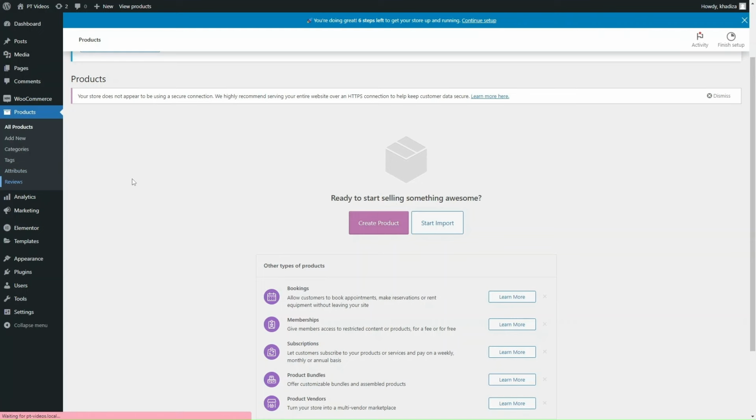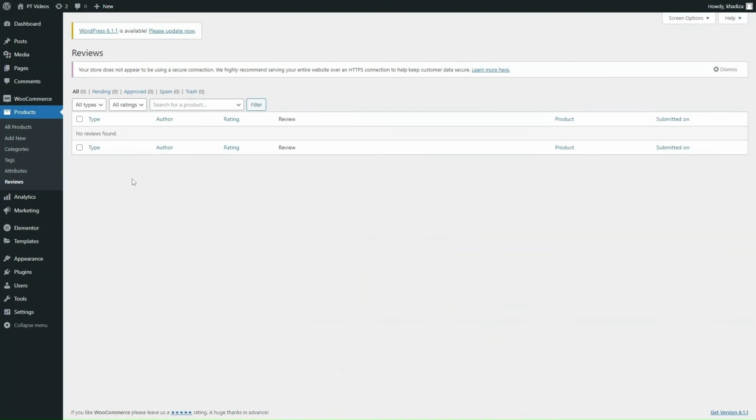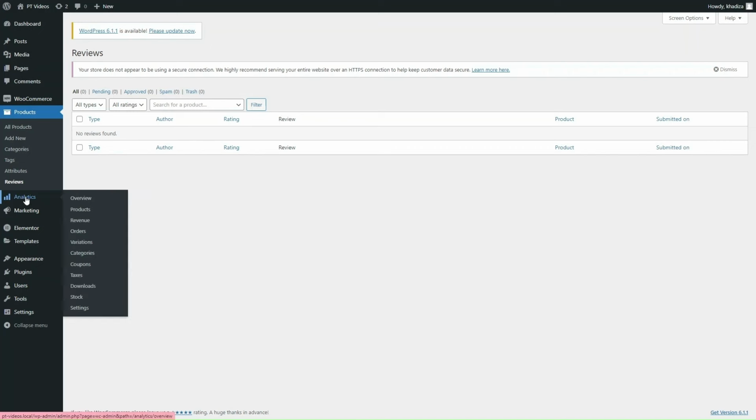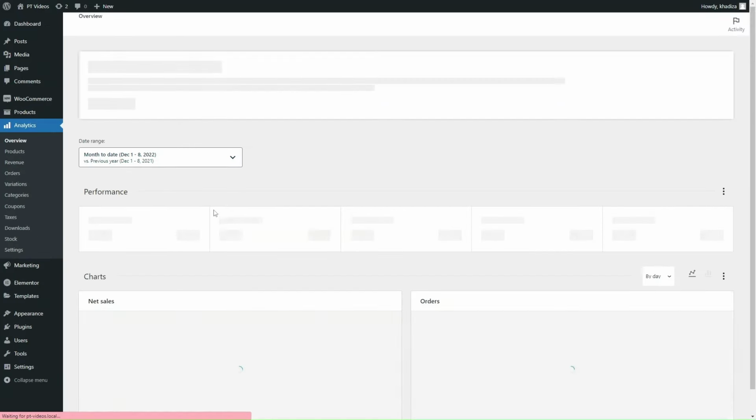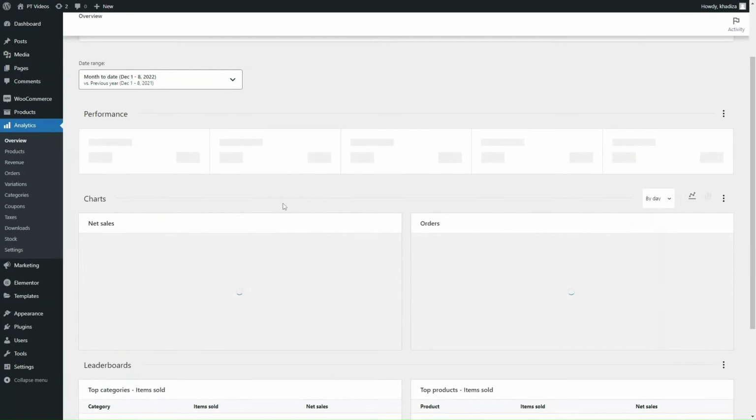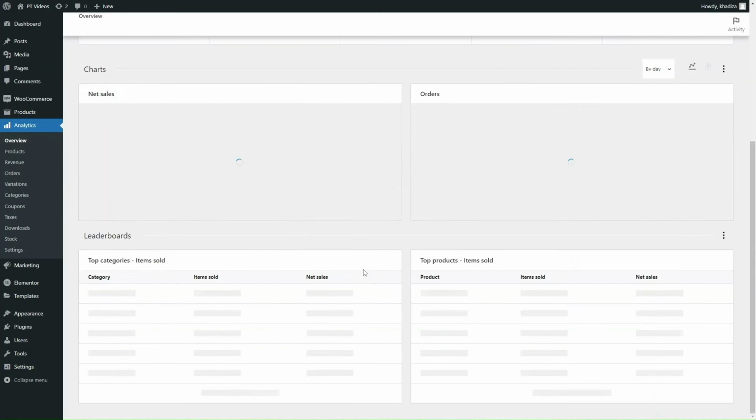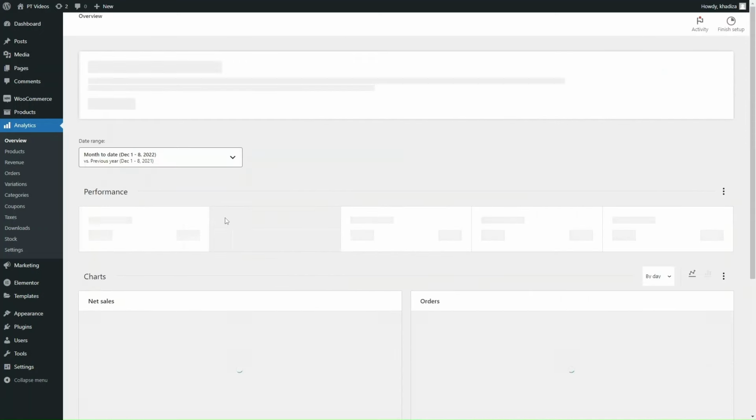Then you have reviews. This is essentially when someone reviews an item, it'll obviously show on the site, but it'll also be saved on the back end, so you can review what products are getting what kind of reviews. The analytics tab also gets added whenever you install WooCommerce, and this essentially shows you reporting, charts, leaderboards, things like that.